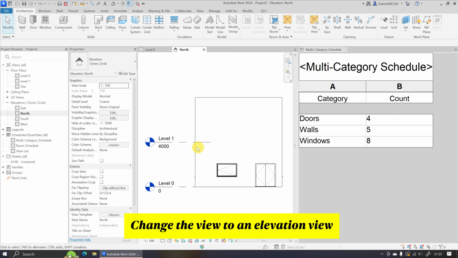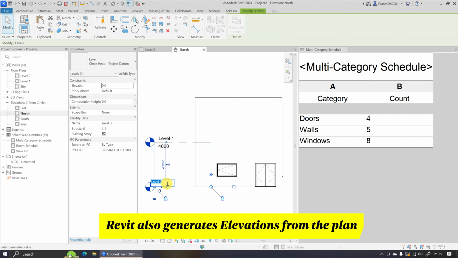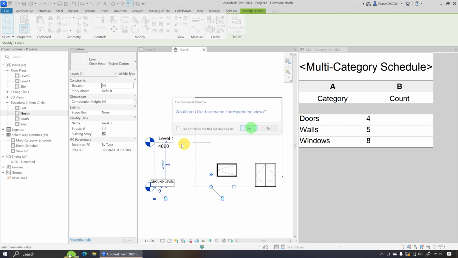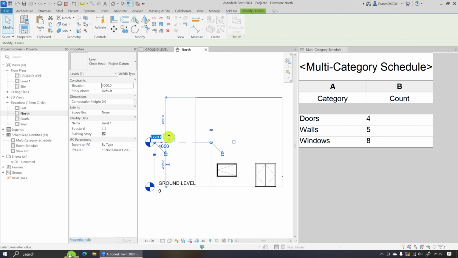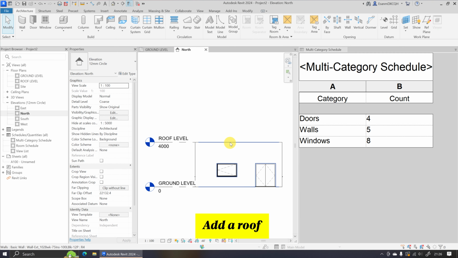Let's change the view. Notice Revit also generates an elevation view from the floor plan. I'll rename the floor levels and elevation view. Let's add a roof.